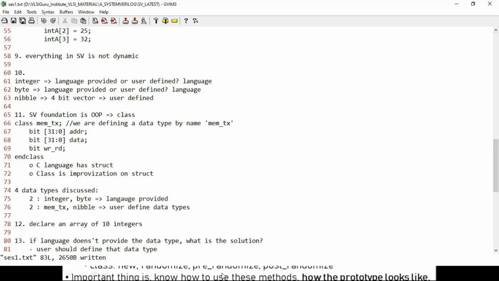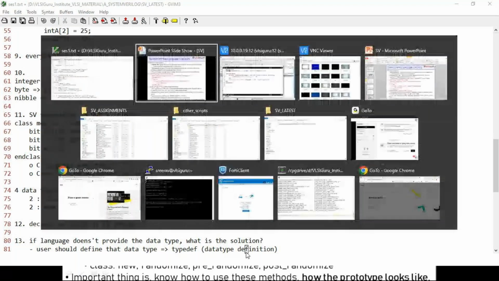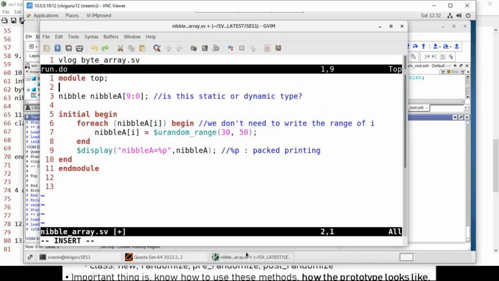For that, the concept we use is called typedef. We are defining the data type. See, type definition, data type definition. Do you understand what typedef stands for? Typedef means data type definition. In short, typedef. So I am going to define my own data type. What construct do I use to define the user-defined data type? Can you tell me? We will use typedef. So first thing I'm going to do is write typedef.